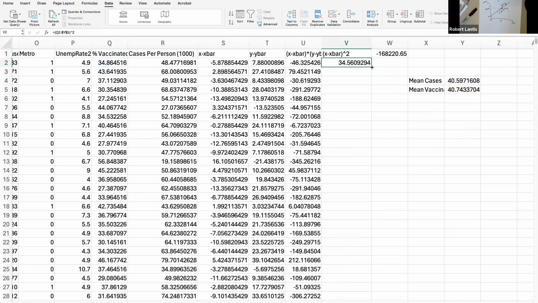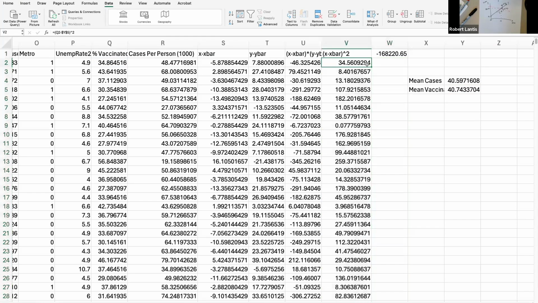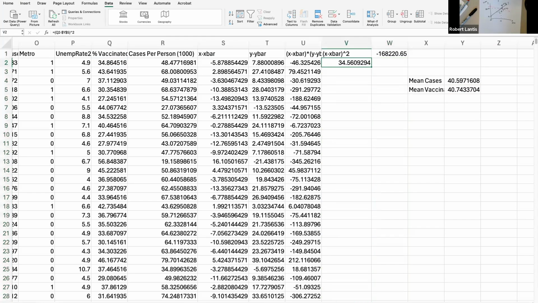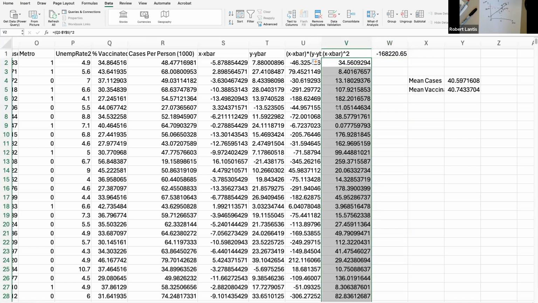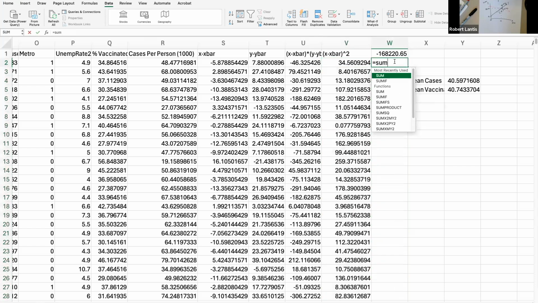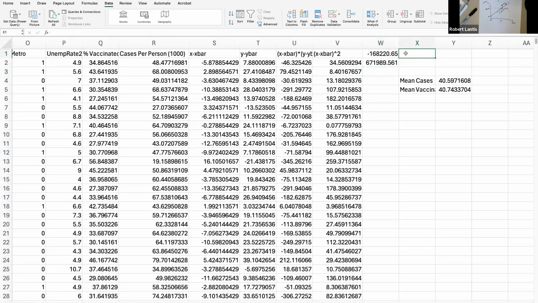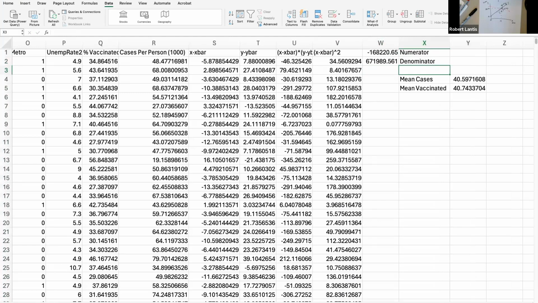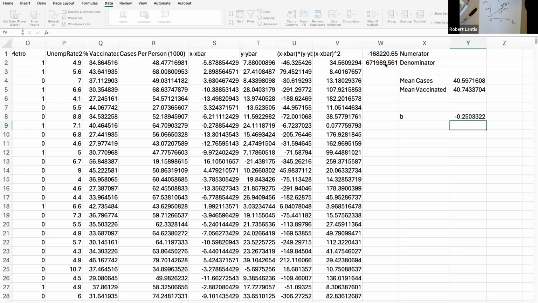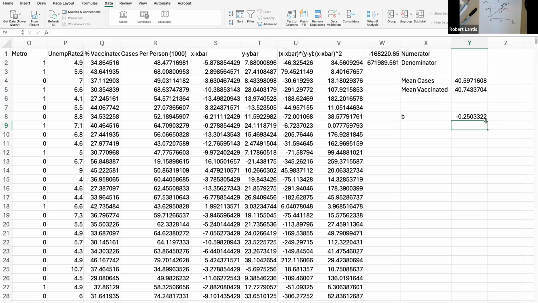I'll double click. Well, here, let me go back so I can show you. There we go. I'll double click so that it does it for every single observation. I'll then add all of those up. I now have my numerator and my, I don't even know, denominator. There we go. So all I have left to do to find my slope value for B would be to take that numerator divided by my denominator, and I get the slope is about negative 0.25.